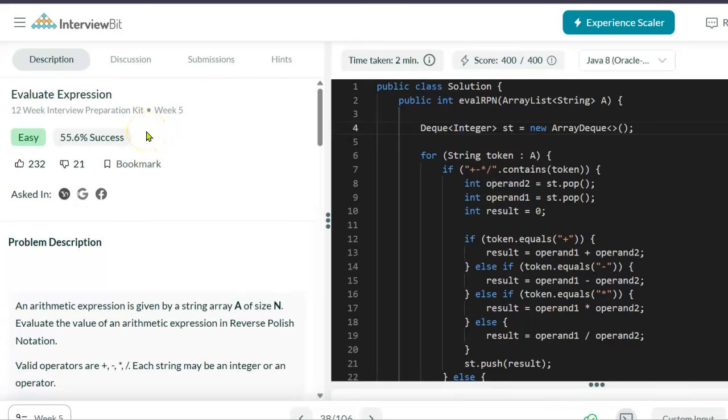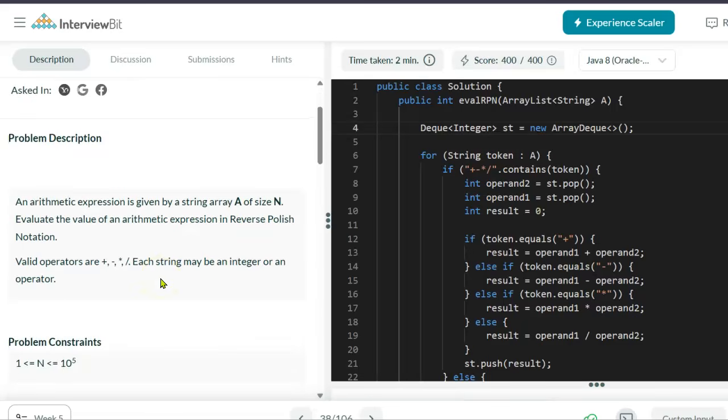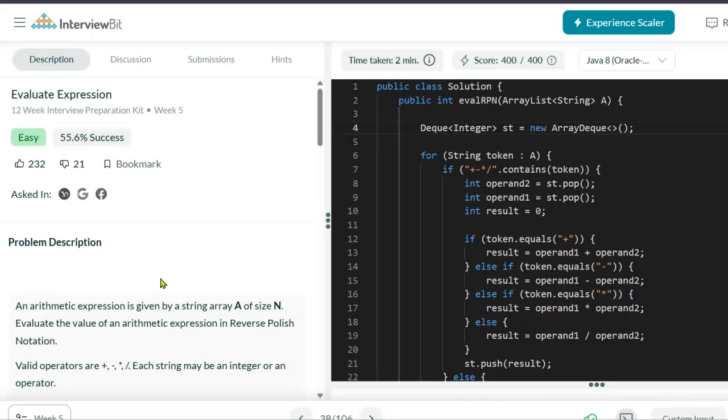Today's problem is evaluate expression. This is rated as easy. Asked at Yahoo, Google, Facebook. Problem description. Spoiler alert here, this problem uses a stack pattern.